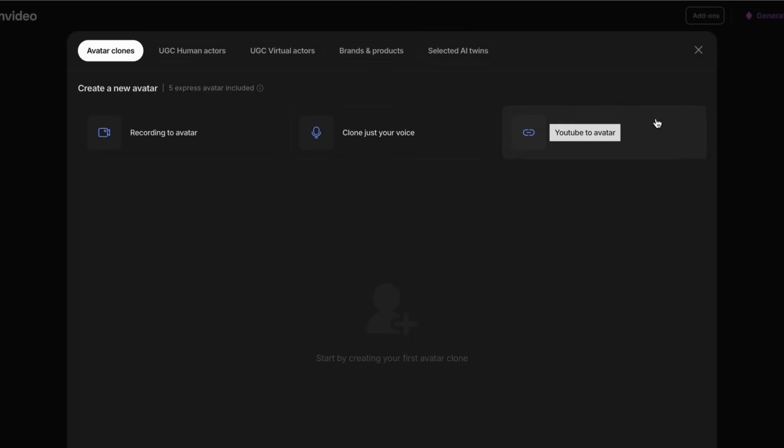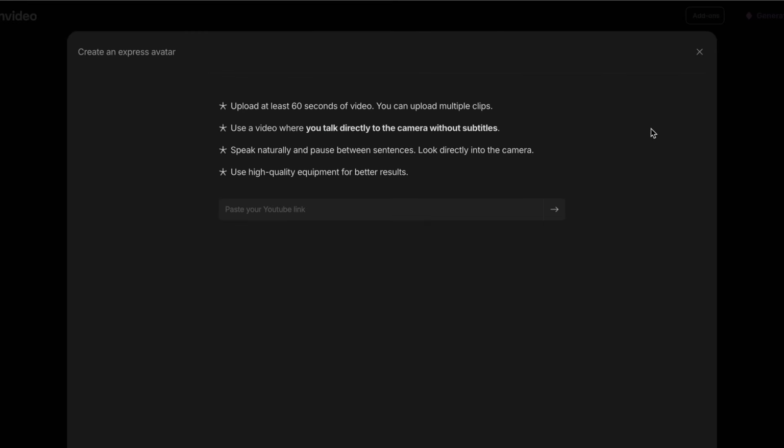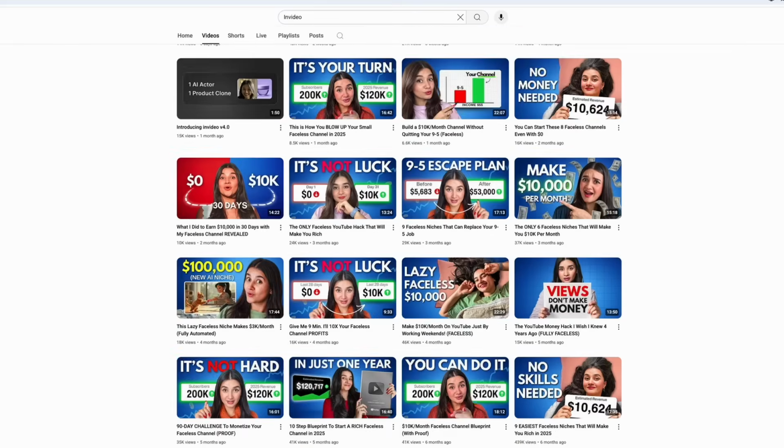Now, that was method 1. The other option you have is to do a YouTube to avatar method. If you already have high quality YouTube videos where you're talking to the camera, I have a lot of them, you can just paste the link here, and InVideo will automatically extract the data and create your AI twin from that video. Although it only needs 60 seconds of footage, I would highly recommend using a longer video with better audio and visual quality to help the AI build a more accurate clone. Ensure that the video follows all of the tips I mentioned earlier, and you will have your clone ready in no time.